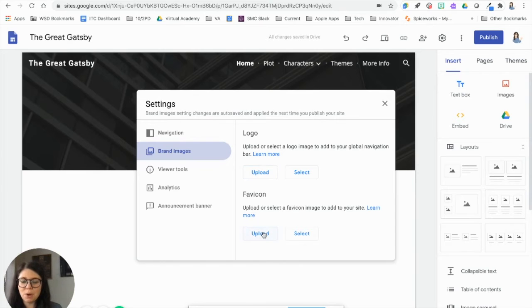You can also upload a favicon. A favicon are those little icons that you see. So you notice when we're on our Google site, up here at the top, our tab has a little site icon. I have another Canva website open that has a C icon. The Google has a G icon. That's how you can upload that there.